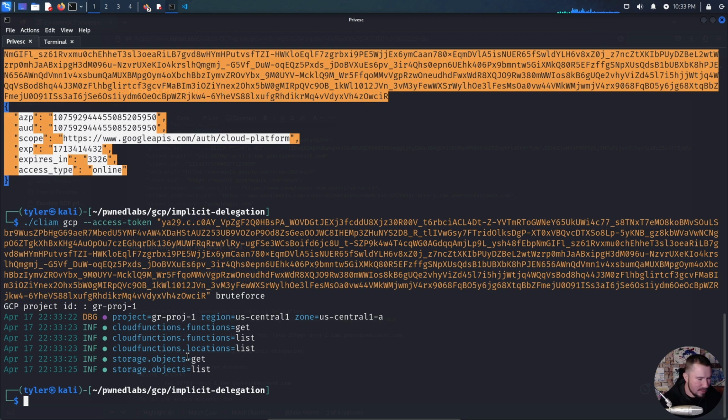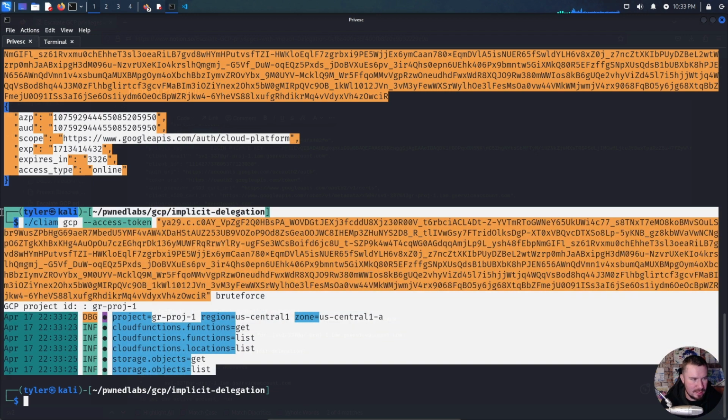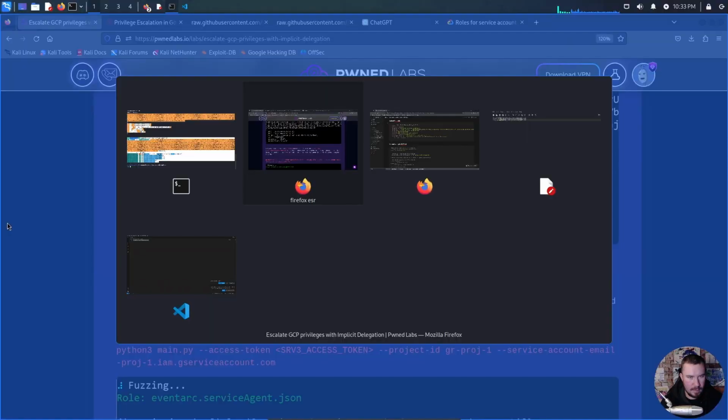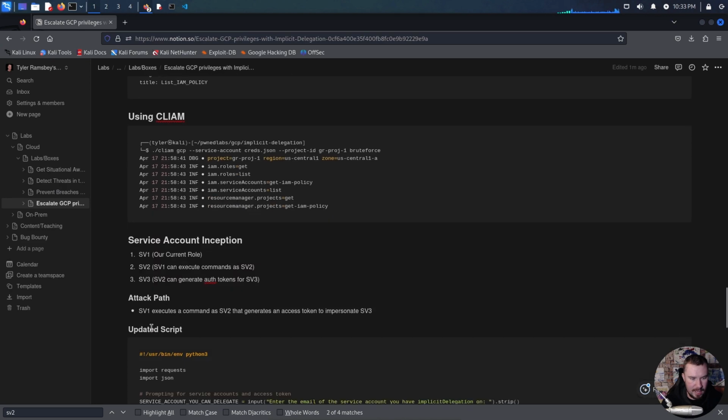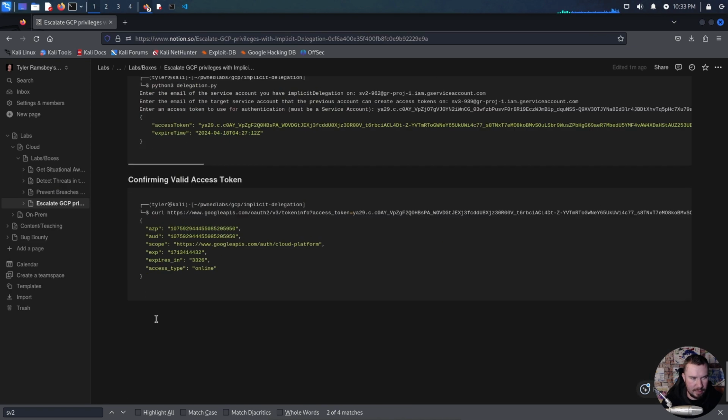Seriously. Go to sleep. Anyways, we can list cloud functions. You know, let's go ahead and just copy this. Want to include in our notes, and we'll say enumerate GCP IAM, attack path, updated script.